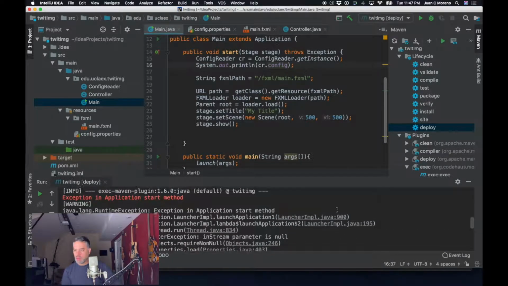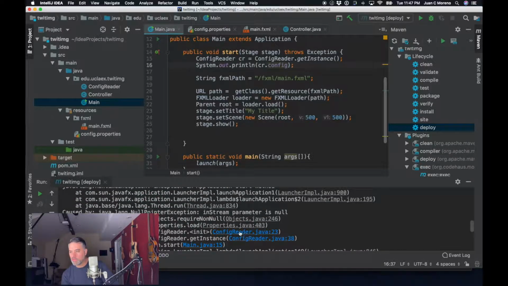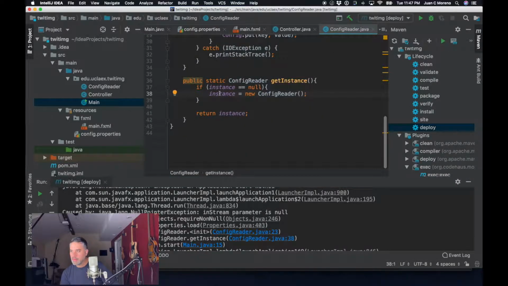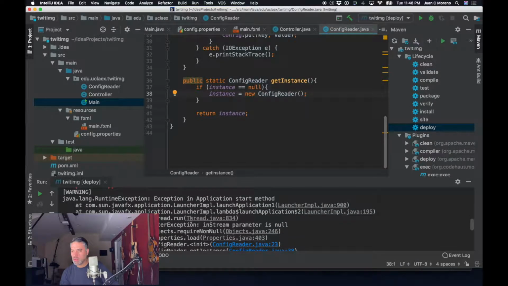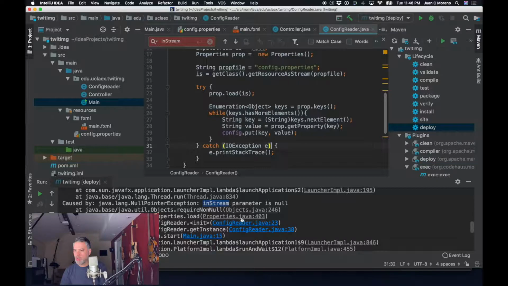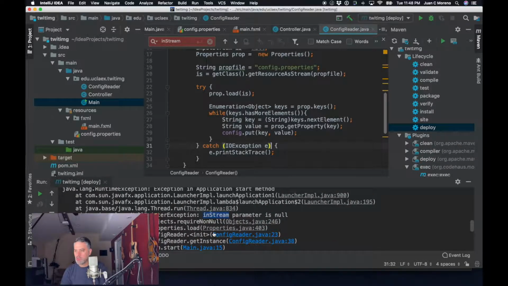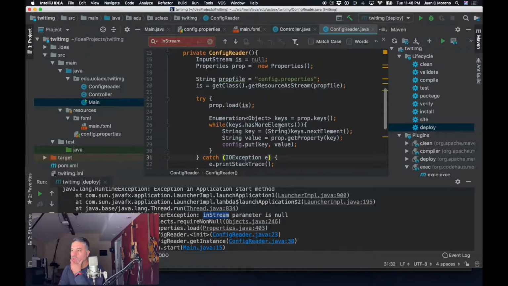and something is failing. Exception in application on config reader line 23 and then get instance 38. And in stream is parameter null. Where is in stream? Did I leave something that was in stream? No pointer exception. I suspect that it's somewhere in here.